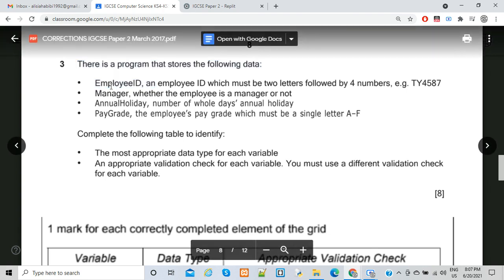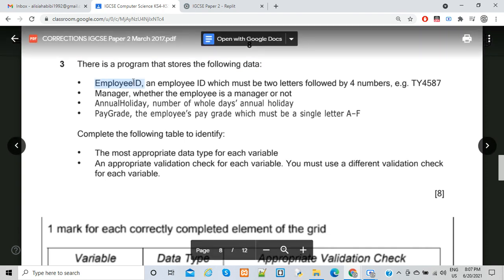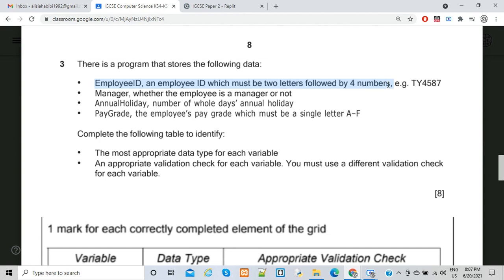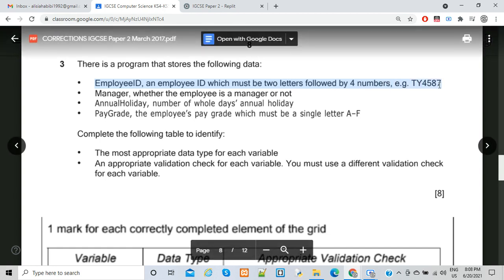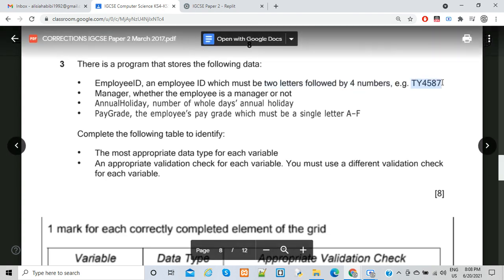So this relates to kind of validation checks. It says there is a program that stores the following data: employee ID, which must be of 2 letters followed by 4 numbers. So that means basically it's a format validation check. So it needs to be just this. So this is what we call a format validation check, making sure that the employee ID entered is of that format. And also it says 2 letters followed by 4 numbers. So that means it could also be a length check because you make sure that it is 6 characters entered.